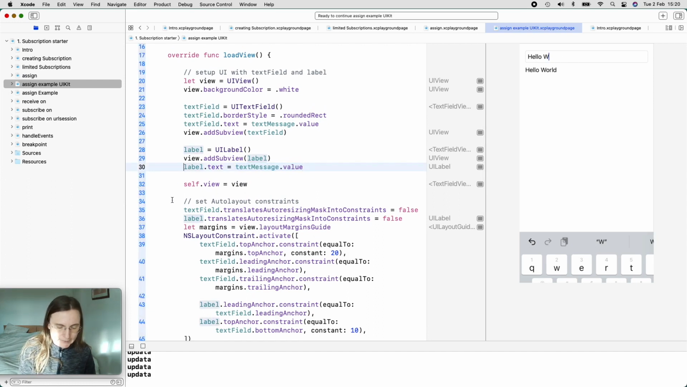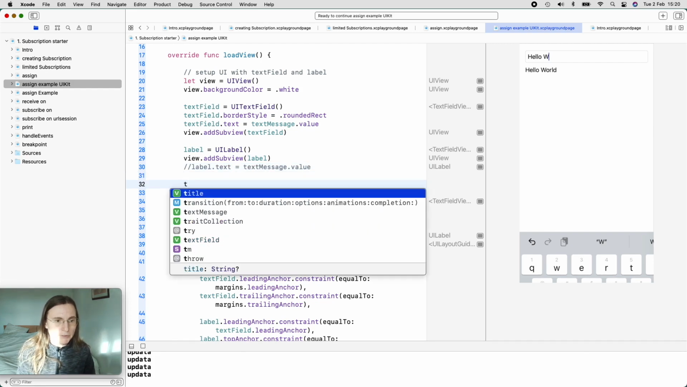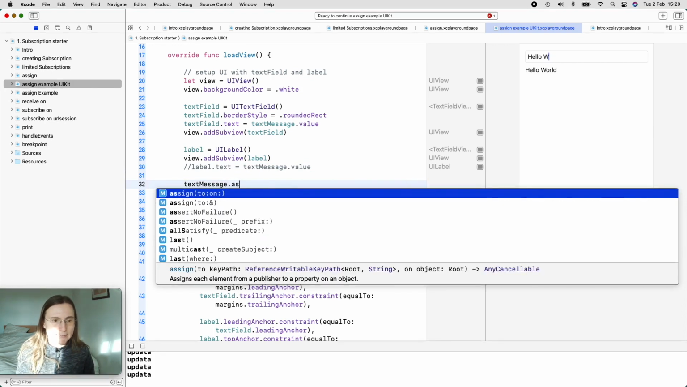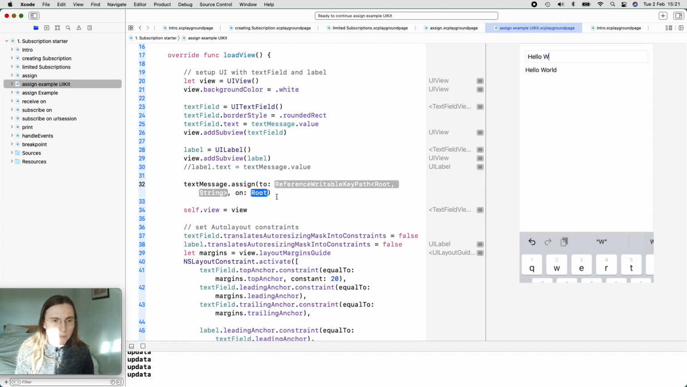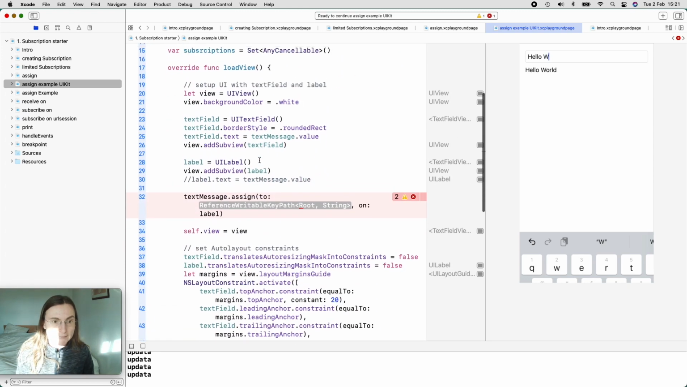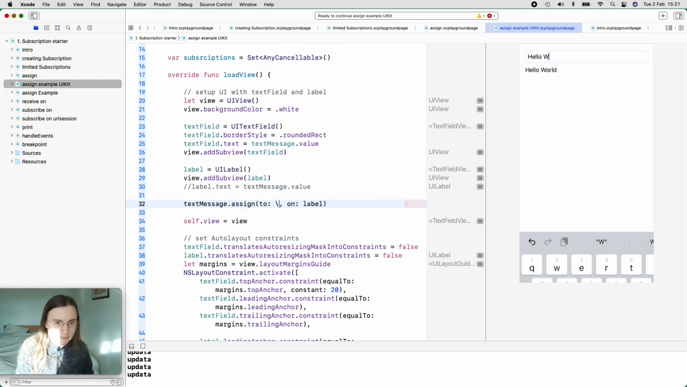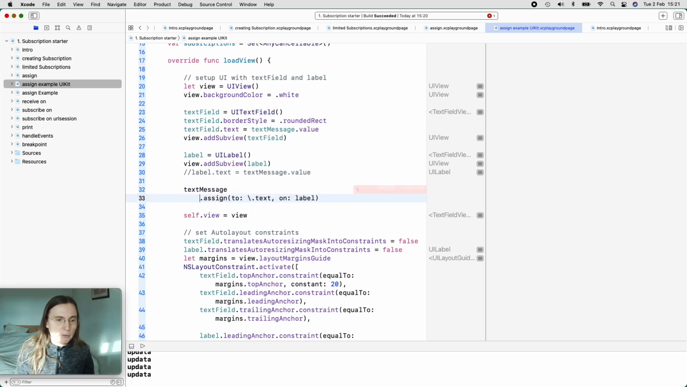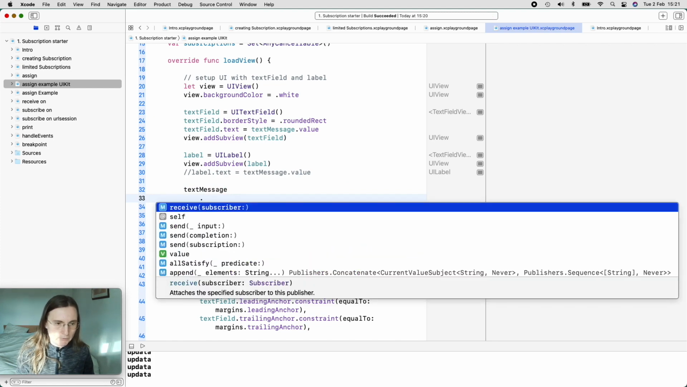So we're going to change this line here, and we're going to use our text message because this is a publisher, so we can subscribe to it. And I already said we can use here assign(to:on:). So we are going to assign it to the label because this label is a UILabel, which is a class. Therefore, we can use it. And the property, the key path that I want to assign this to is the text. It is now complaining that the types don't match because one of them is optional, the other one is not. So I'm going to quickly use one of our operators, which is compactMap.